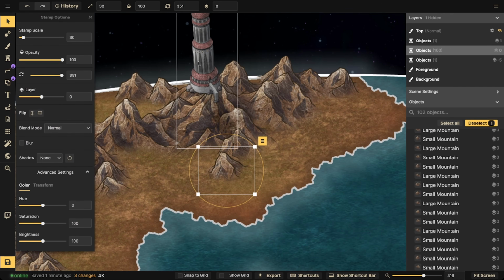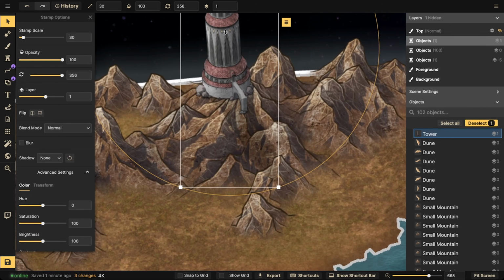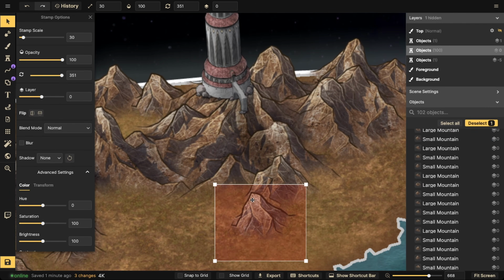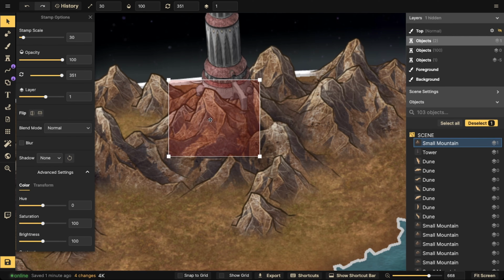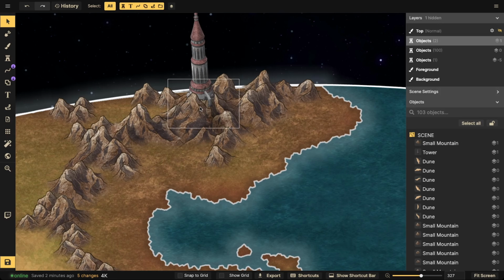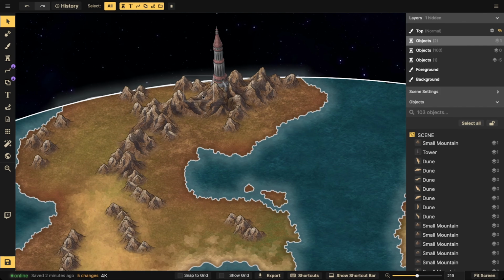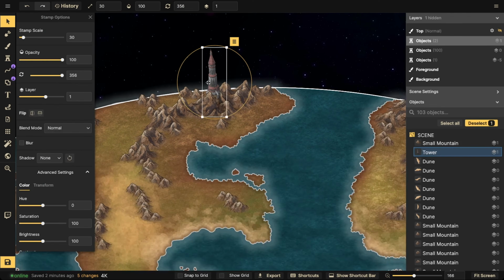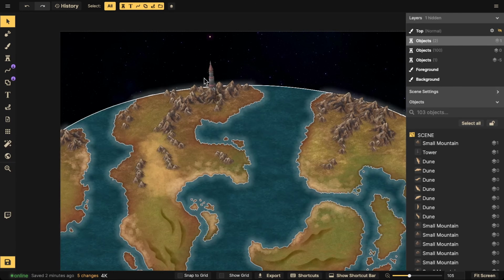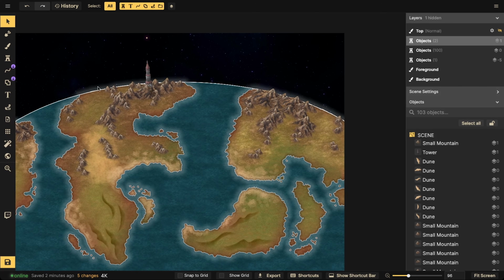A little trick, if you want to hide parts of the base of the tower: you can take one of these smaller mountains, bring the scale up like this, and place it right here. Then it looks like it's covered up a little bit, and it should blend in with the mountain below it, so it looks like it's tucked in between these peaks. That's a good start. We'll add more to that in a minute.